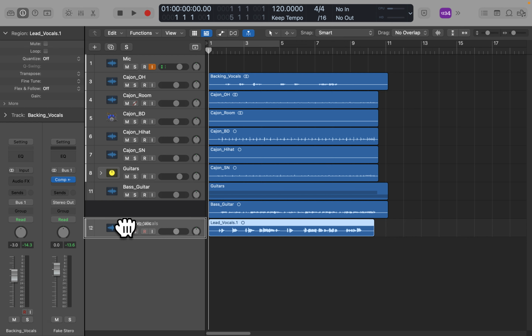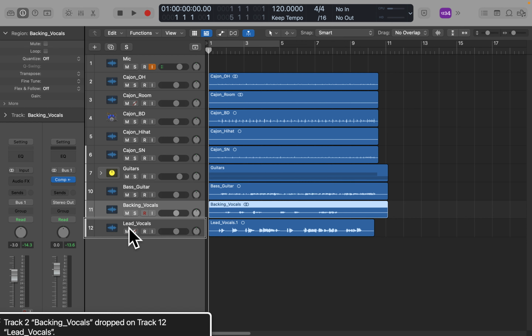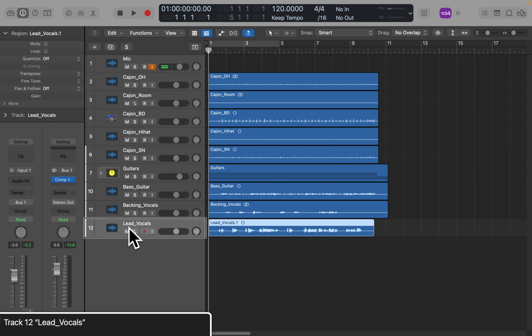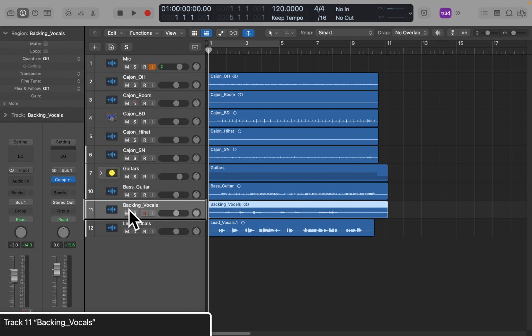Dragging Track 2 backing vocals, dropped on Track 12 lead vocals. So it said, well, let's check. Track 12 lead vocals, Track 11 backing vocals. Done it. Oh, well done, Logic.